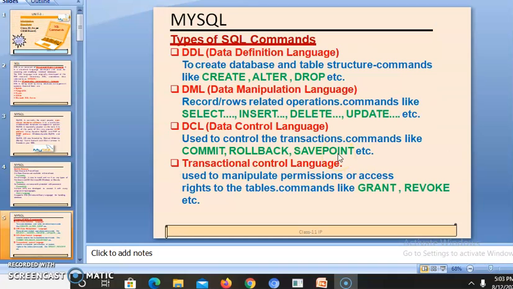Now after that, students, we will discuss the types of SQL commands. Here 4 types of SQL commands are available. All of you are aware of all these things, but we are only revising here. The first category of SQL commands is DDL, data definition language. Which type of commands comes in this category? The commands related to the definition of the database or table come in the category of DDL.